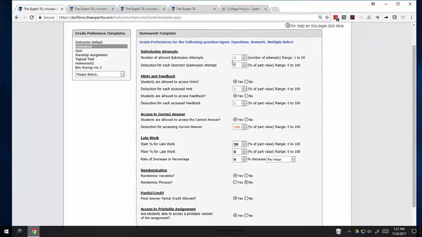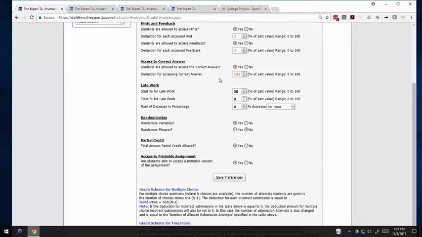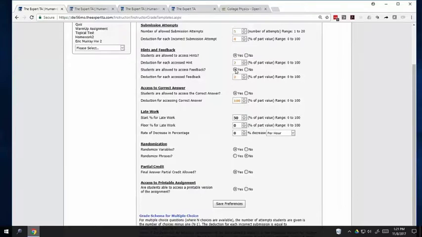You can control things like number of submission attempts and deduction values for putting in an incorrect answer. You can control whether or not students have access to hints and feedback during an assignment, and if so, what point deductions will be applied for them accessing that material. You have the ability to control whether they can see the correct answer. For example, if they've used up all of their attempts on Part A, would you like for them to be able to see what the correct answer was before they approach Parts B and C?